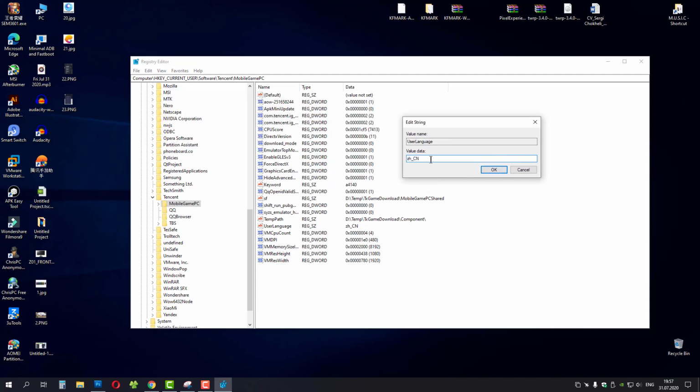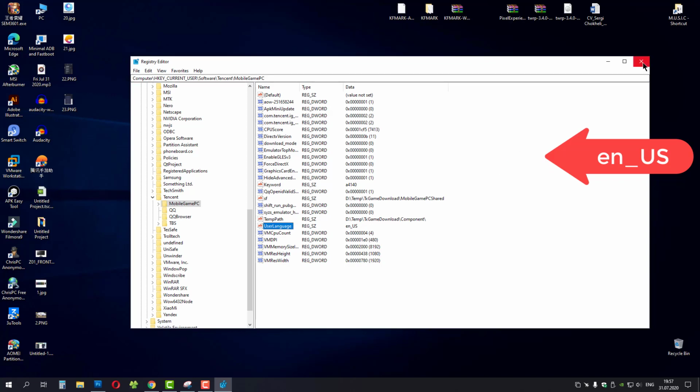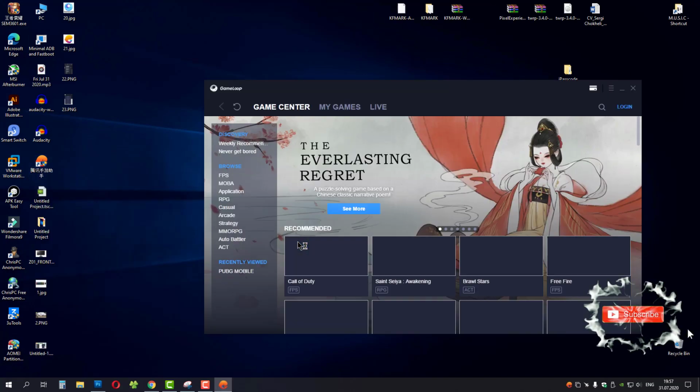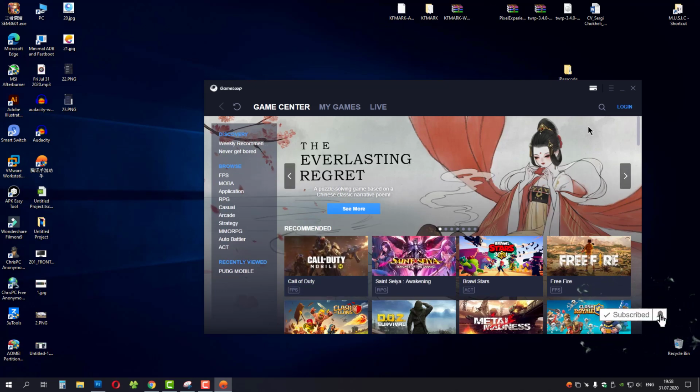And we have to change this to EN_US and click OK and close this window, and we can open now our emulator again, and now you can see our whole menu and interface is in English language.